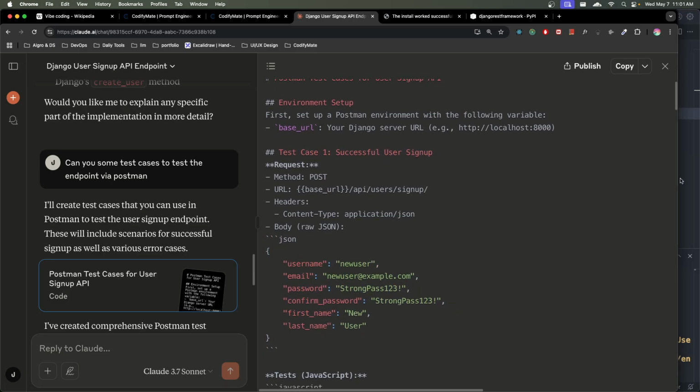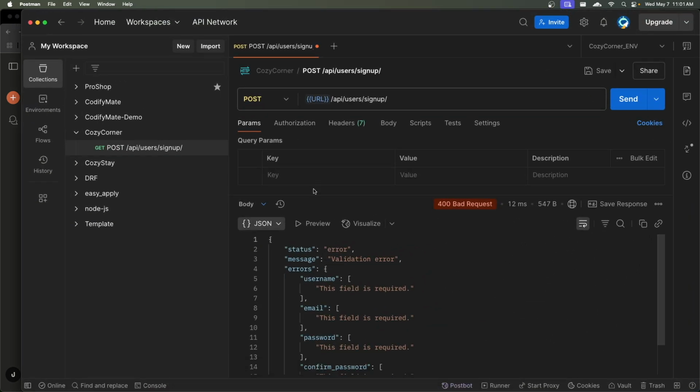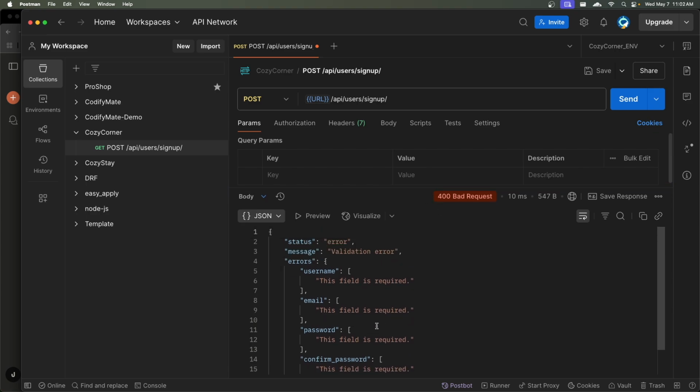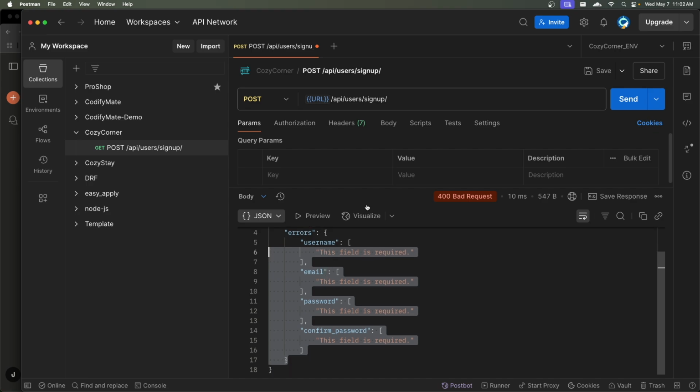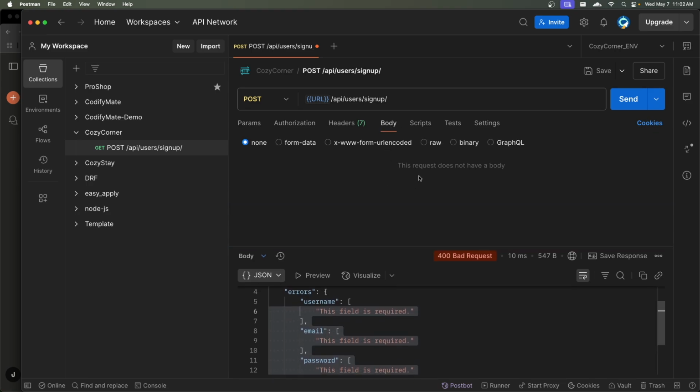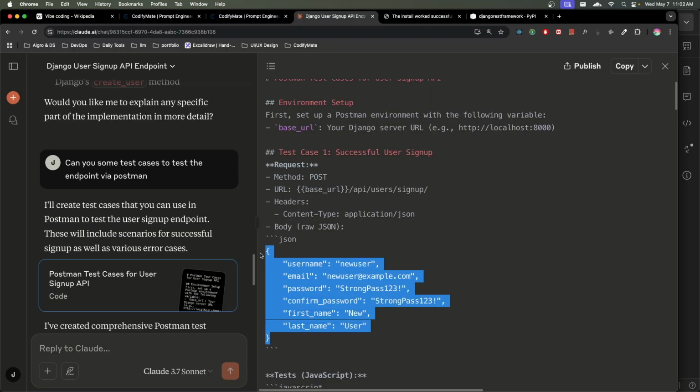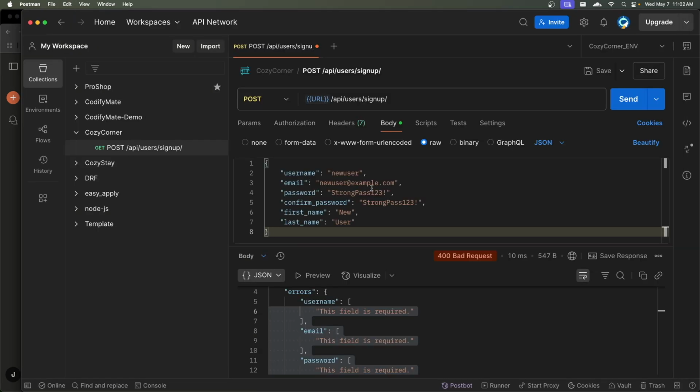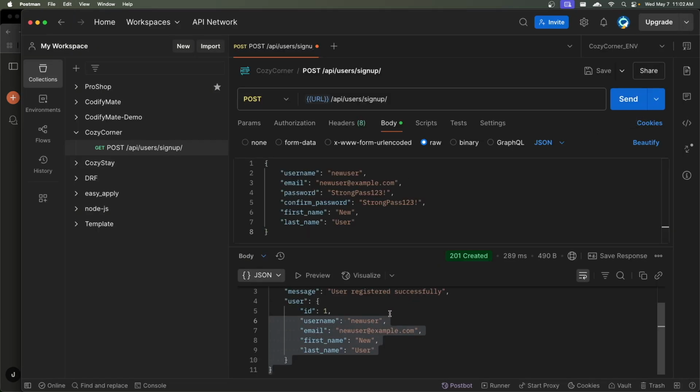Let's pull out Postman. I also created a new project in Postman called cozy corner, and the URL endpoint is here. This URL is the default from Django. Let's just send an empty request. We got it, see here? Those fields are required. So let's fill our body to test out the endpoint. Raw JSON here, looking good. We just copy and paste here. Okay, try it out. User registered successfully, new user.